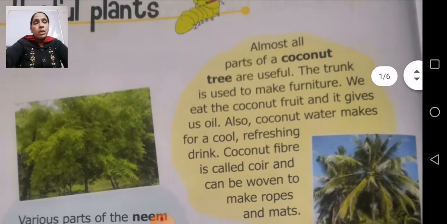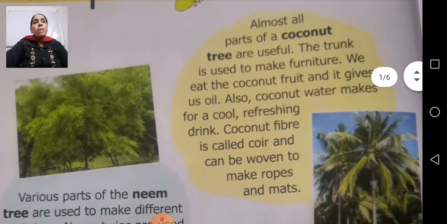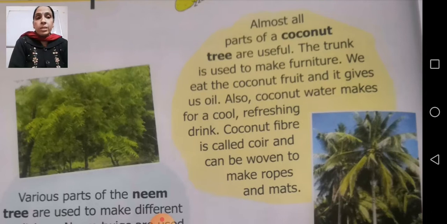coconut tree. Now, hopefully, you might not have seen the coconut tree, but nowadays in northern India also, plenty of coconut we are getting here. So here almost all parts of a coconut tree are useful. Each part of a coconut tree is useful. Now, what are the different parts of coconut tree? First, the trunk. Now the trunk is used to make furniture.